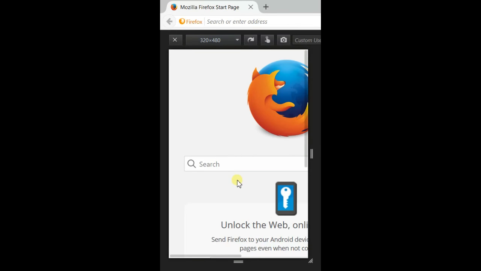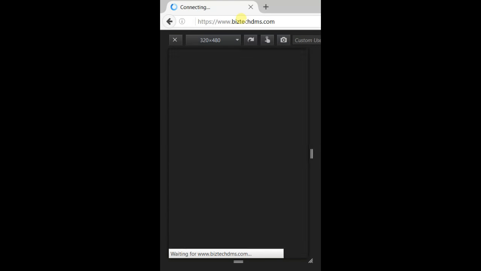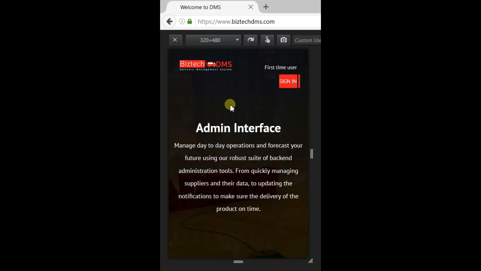This video covers the step-by-step procedure for an engineer in the delivery management system. For this, the engineer can choose any one of the browsers on his mobile and needs to enter the URL bestechdms.com and click enter. The main screen of the delivery management system will appear.